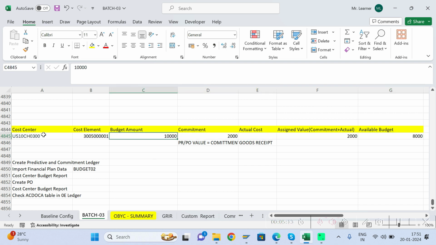Let me repeat here. For this cost center and this cost element, I am budgeting this much amount. Commitment means the moment I create a PR or PO, that value will be your commitment value. Actual cost means the moment I do the goods receipt, it means I have now spent that committed value. So from commitment, it will move to actual cost, and commitment will become 0. As of now, we are going to create the commitment, so here it is 0. Assigned value means commitment value plus your actual cost.